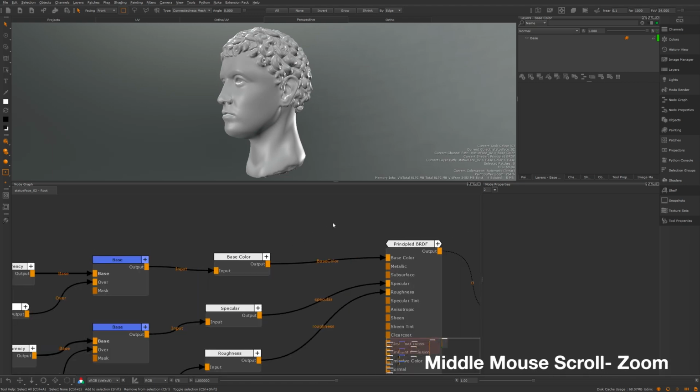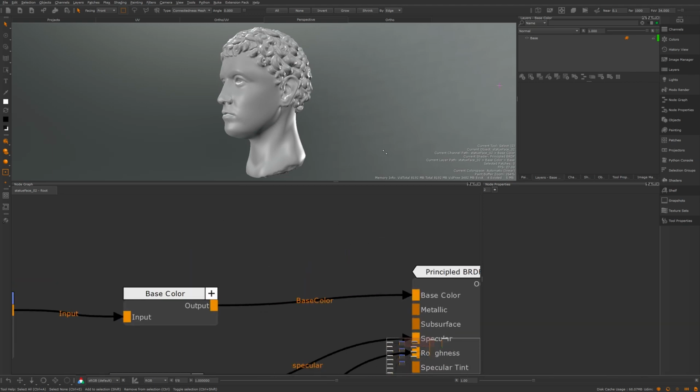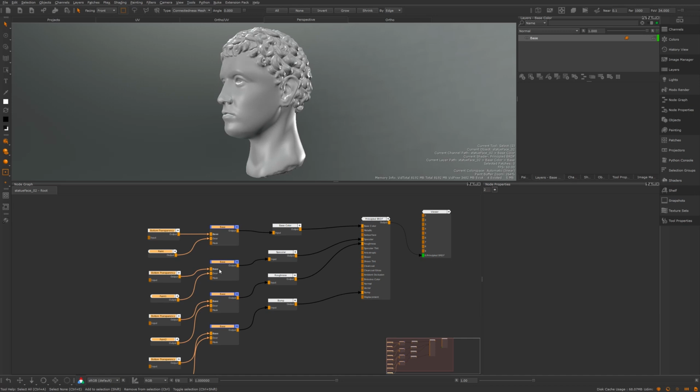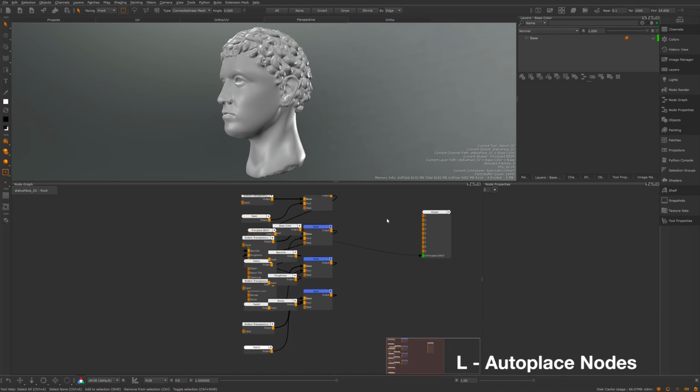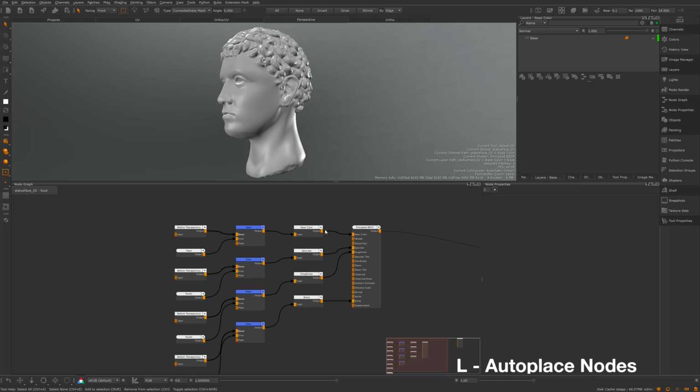I can also hold Alt and left click to pan, or Alt and middle mouse to zoom in and out. If I've got loads of nodes placed all around, I can hit L on the keyboard and that will auto place them for me. If you're using older versions of Mari, I think I'm in 4.6 here, previous versions used to not lay them out quite as nicely, but now they've upped that algorithm and it's much better.